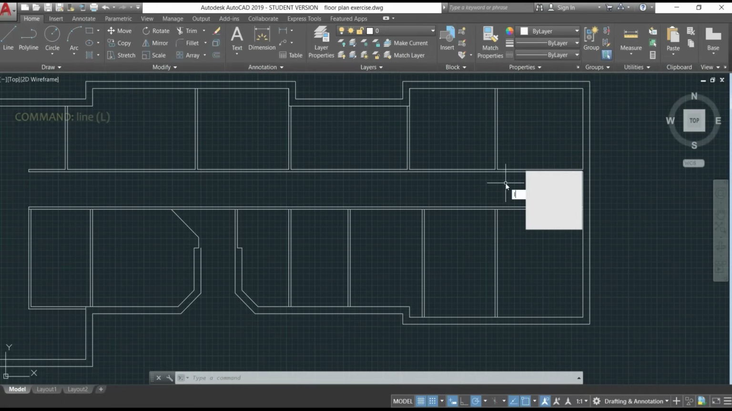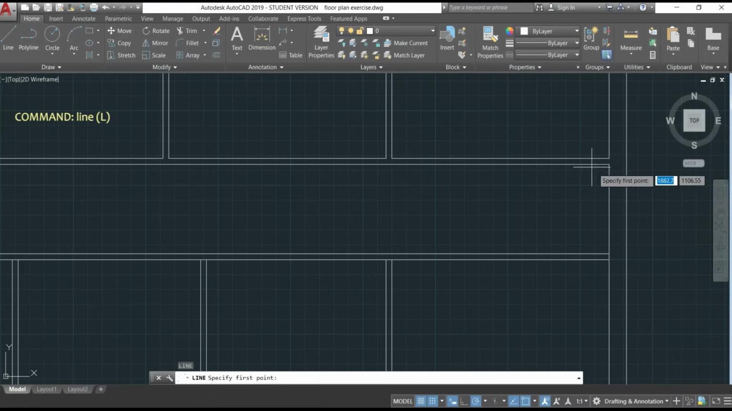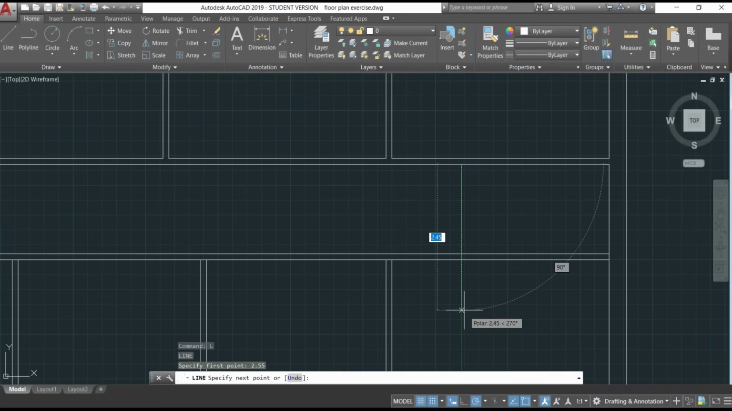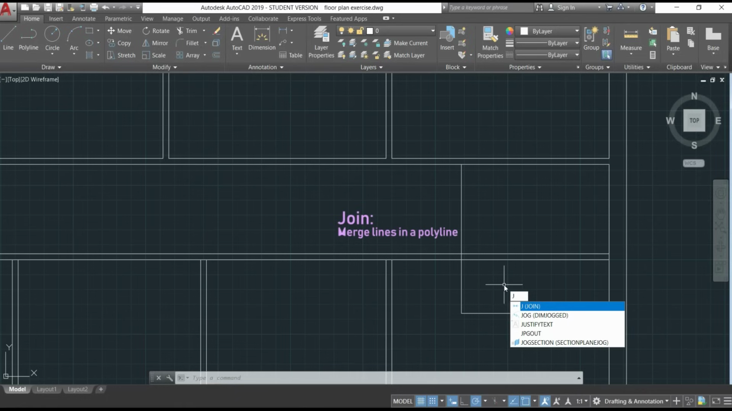This room, I decided to draw it after, but it's simple. Using Line, I go to the endpoint, drag to the left, and type 2.55. Then I do the same but vertically. I type 2.5, and now I connect this line to the exterior wall. Press Escape. After, I want to offset this, but I need a polyline here instead of two lines. That's not a problem, because I can always use the command Join to merge lines in a polyline.